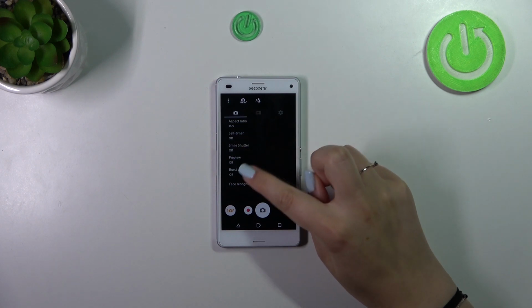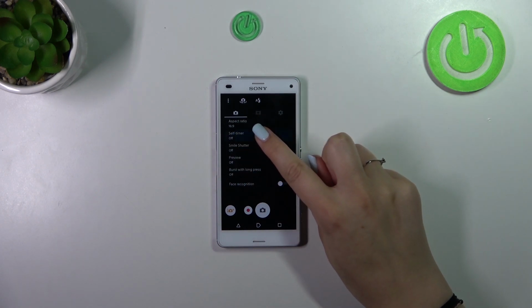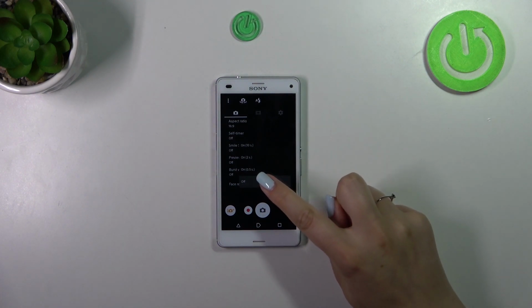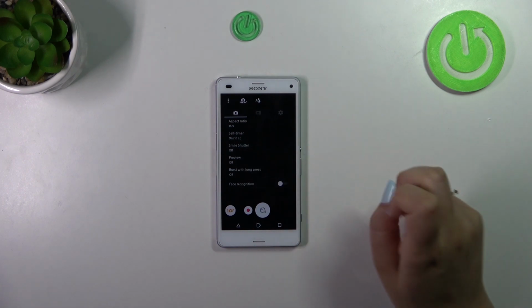and as you can see in this camera section, in this photo section, we've got the self timer on the second position. So let's tap on it, and we've got four different options. We've got a half of the second, 2 and 10 seconds delay. So let me tap on 10 seconds delay.